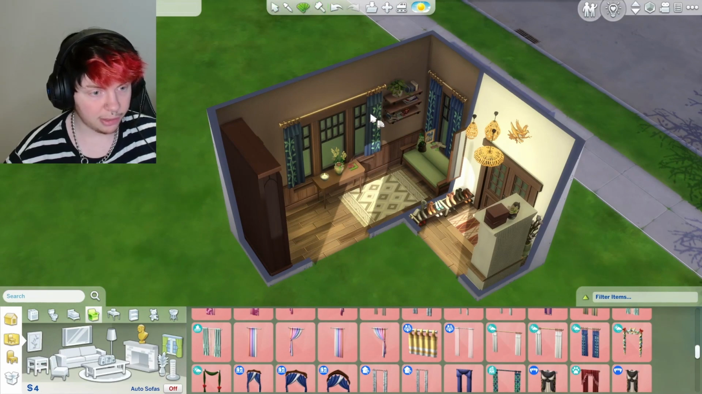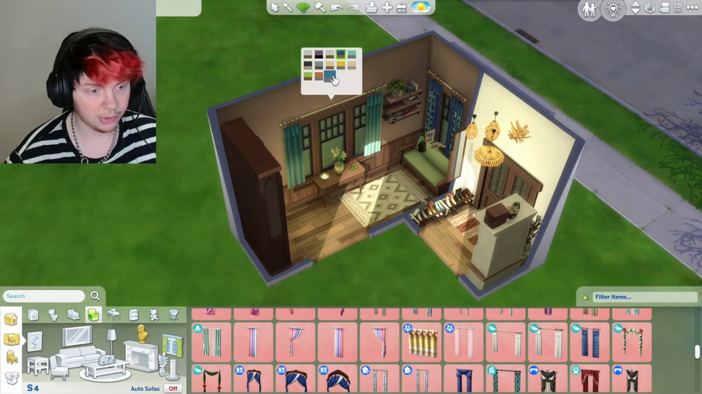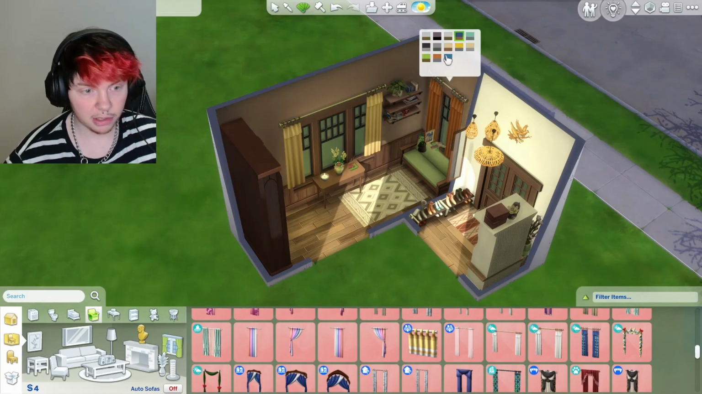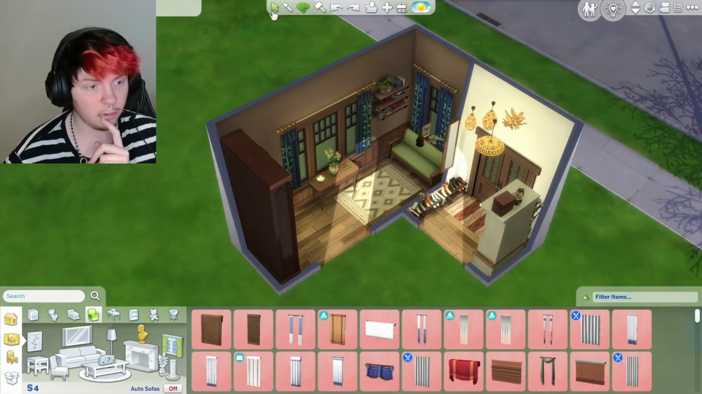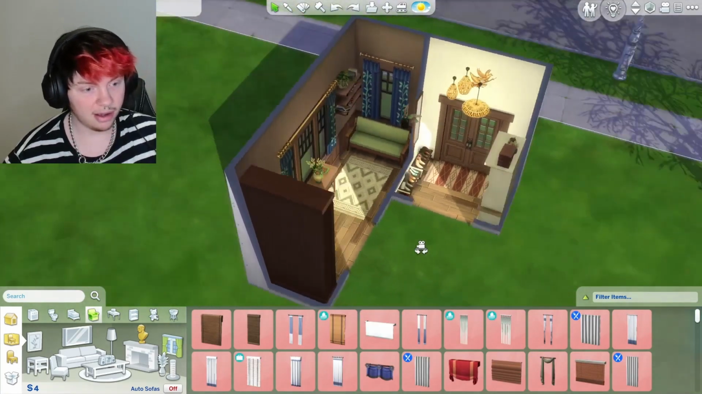Okay, hang on. Let's just double check that I definitely want those curtains because there are the other ones that are green, but I like those ones. Oh, we got the yellow ones as well. Let's see how it looks in yellow. I actually like it more in blue. I don't know why. But yeah, there's our living room.